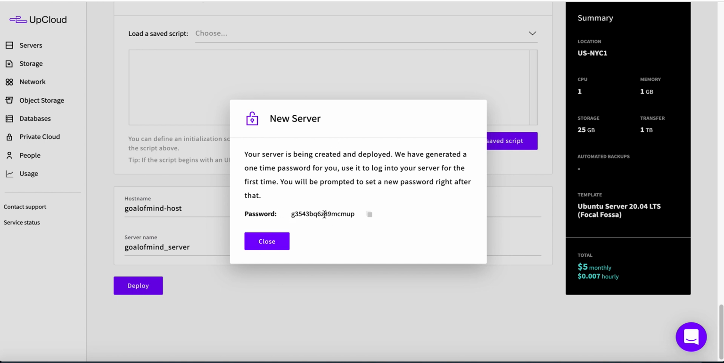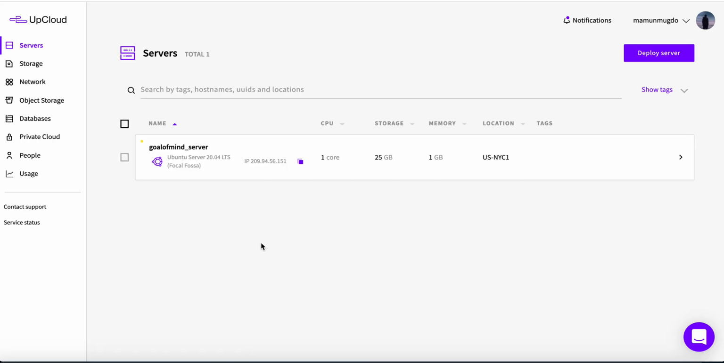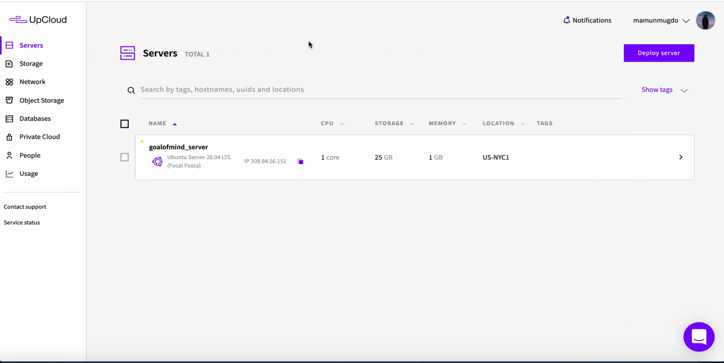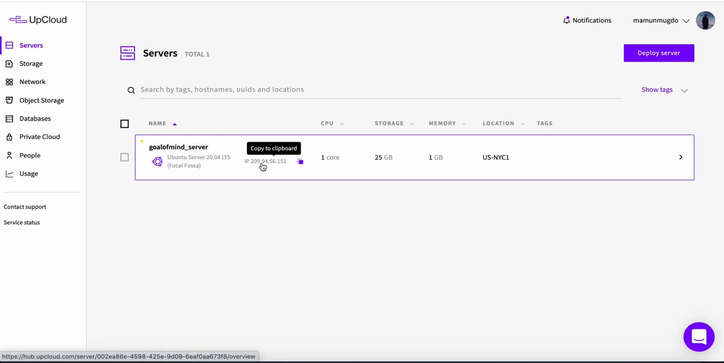So this is a one-time password. So I copy it and I keep it in a secured place. So I keep it in here. So our server is being deployed, so we need to keep some patience. So you can see our IP is already visible. So our IP is 209.94.56.151.